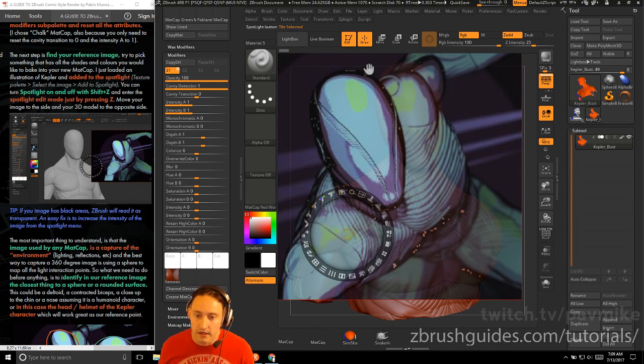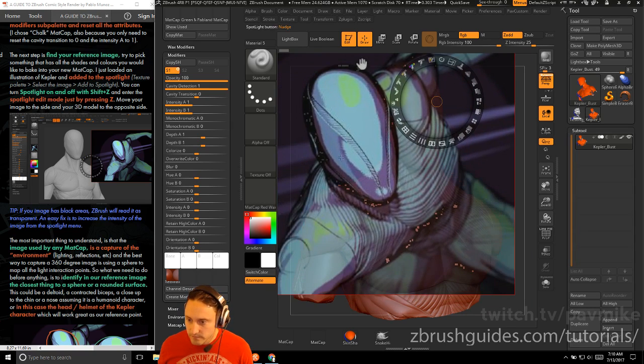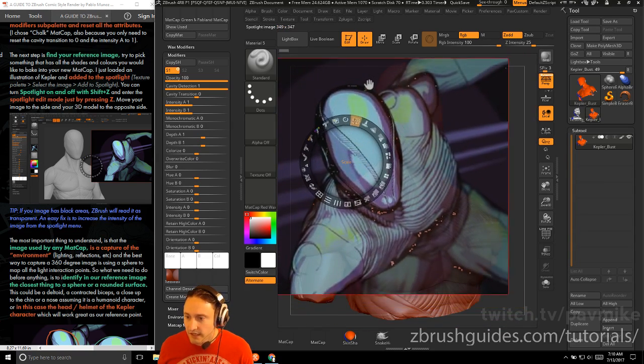You can turn spotlight on and off with Shift Z, and enter the spotlight edit mode by pressing Z. Move the image to the side and your 3D model to the opposite side. So with this image here, you can click and move this thing around. We're going to scale this down a bit.